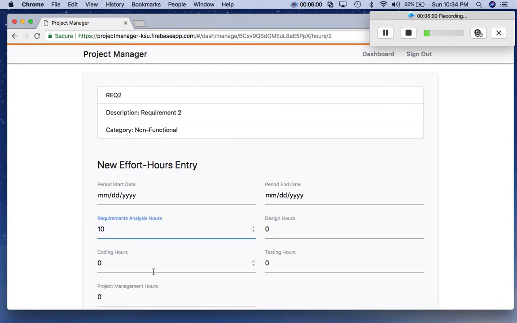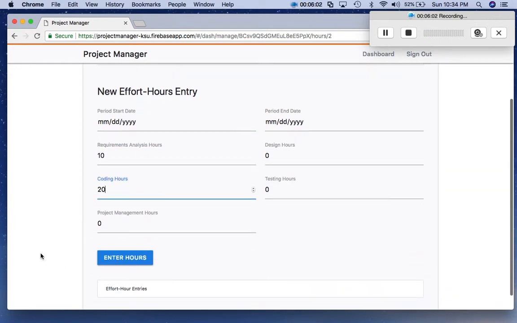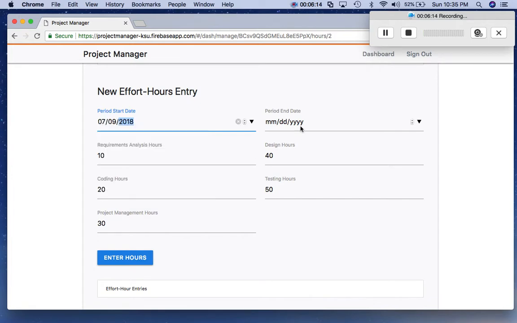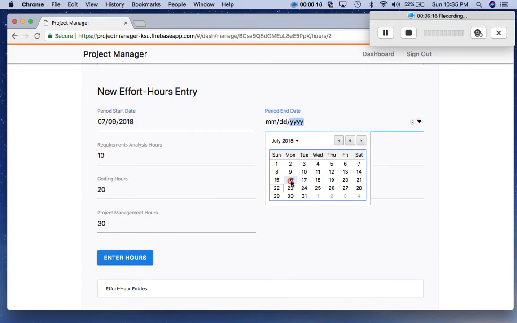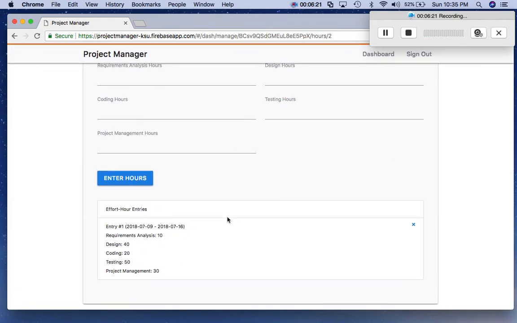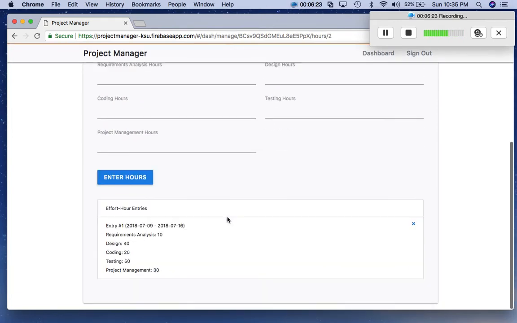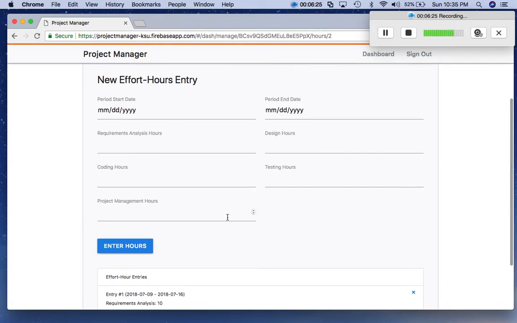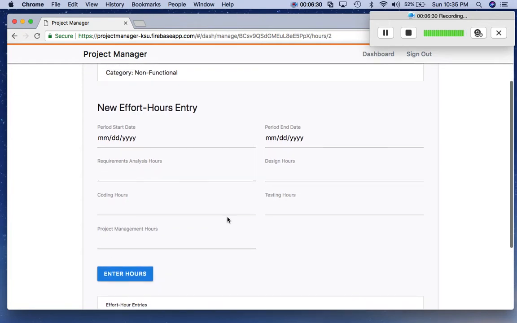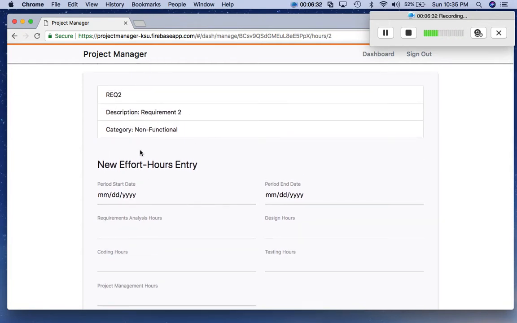And I'll say 10, 20, 30, 40, 50. And I'll enter in the dates here. Once again, those will show up down here. And now let's say that I want to add another entry. Let's say I come back and a week later I have more hours to enter for this particular requirement.